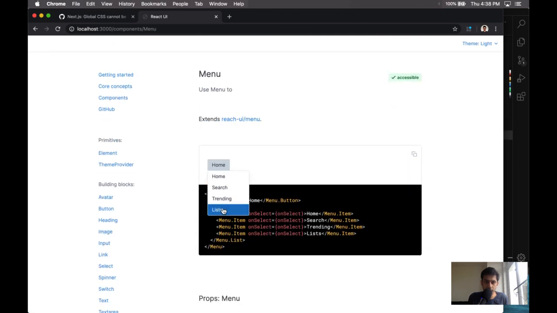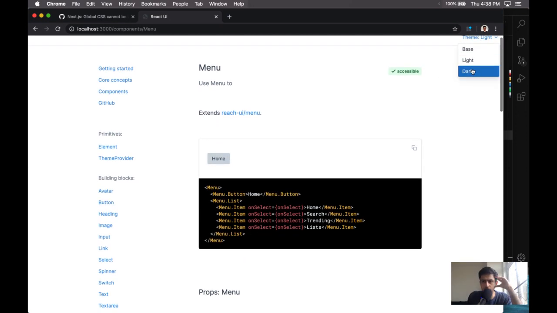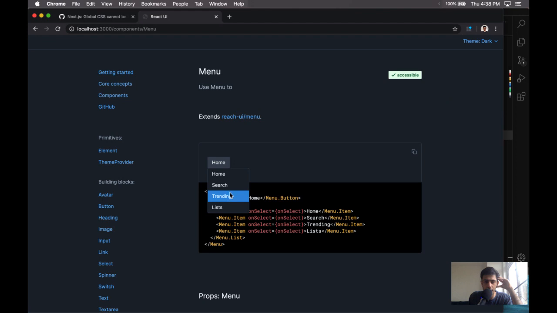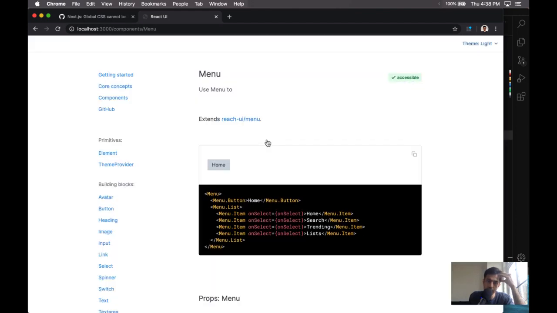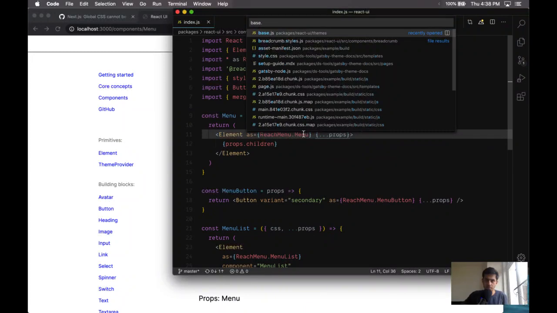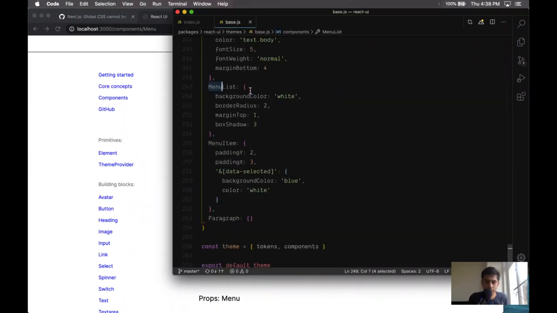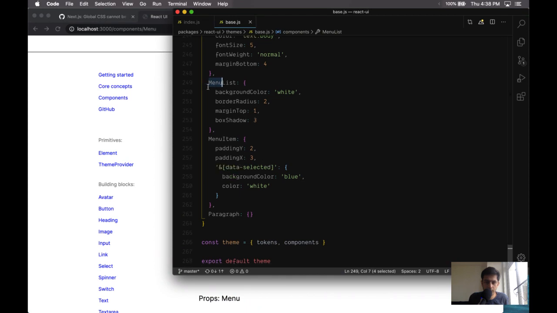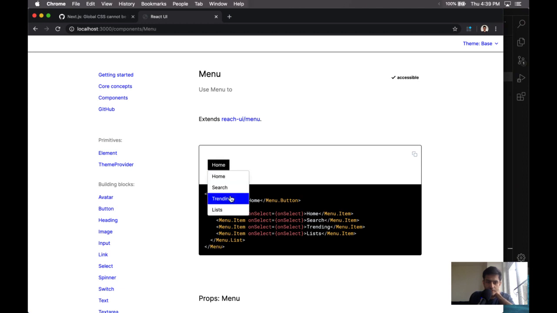And some of these styles come from Reach. So if we move to the, like we theme it already, but there are still some things. Oh, I can show you. So if you go to the base theme, base.js, menu. I don't know why we theme it this much, but yeah. So this is the default no styles version.